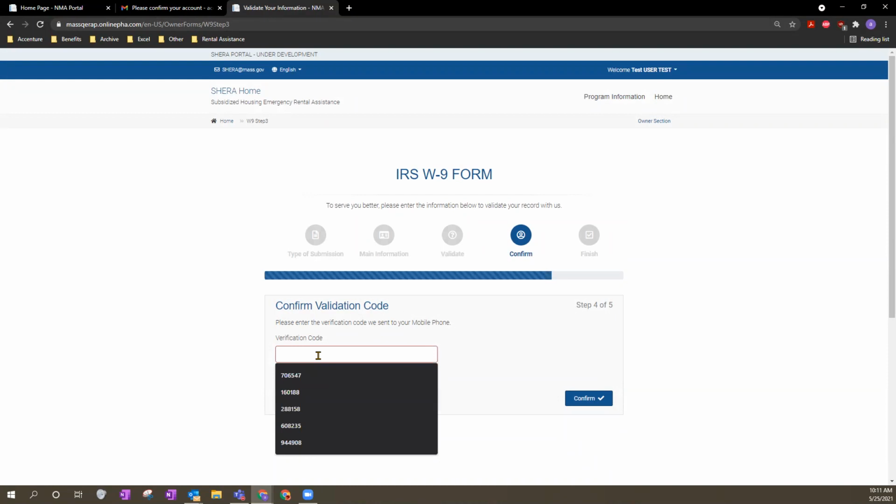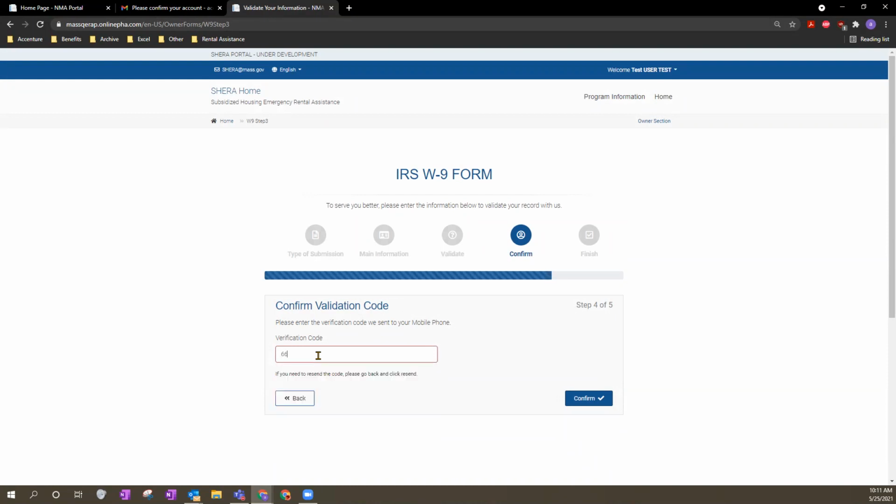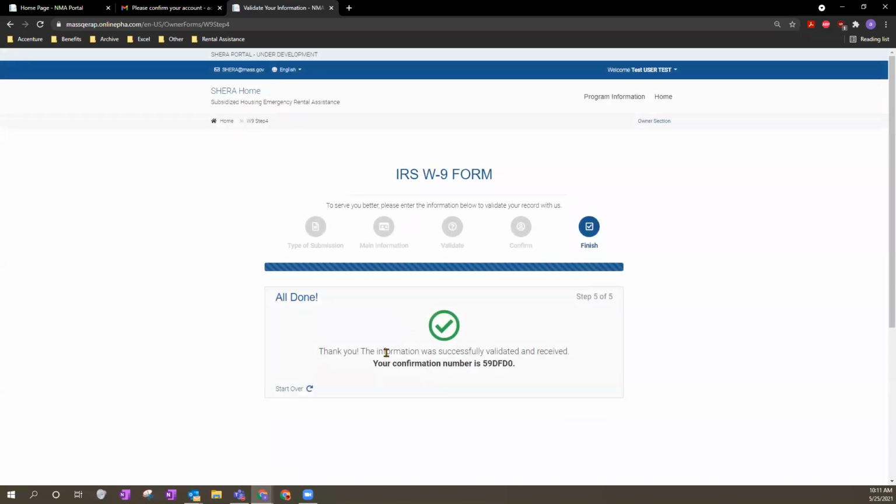And then once he receives a verification code, that'll be the final step for the W-9. Awesome. You can see that he received that he's complete, as well as a confirmation number, which is good to just keep for your own records.